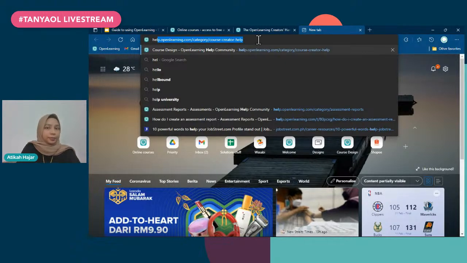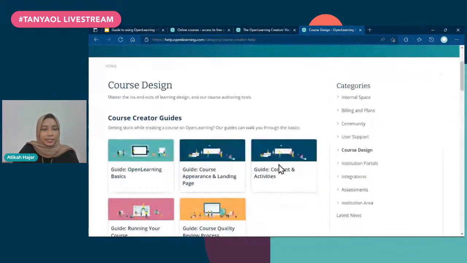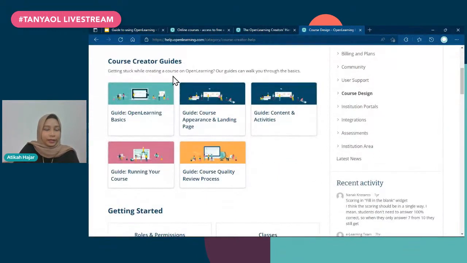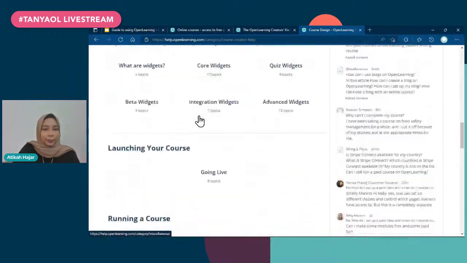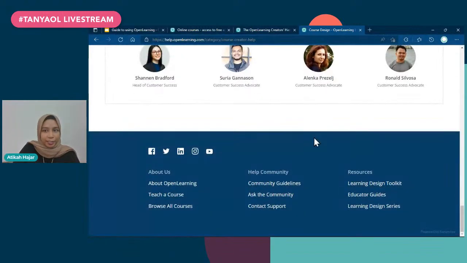But if you still need more help on some things, you can go to help.openlearning.com/categories/course creators help, where we have guides for course creators like yourself on anything that you might need help with. Okay, these are prepared by our customer success teams.